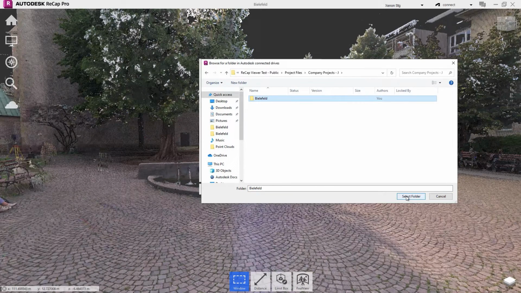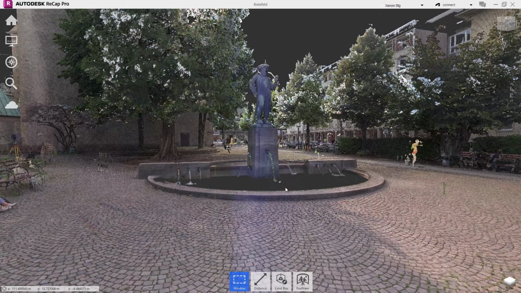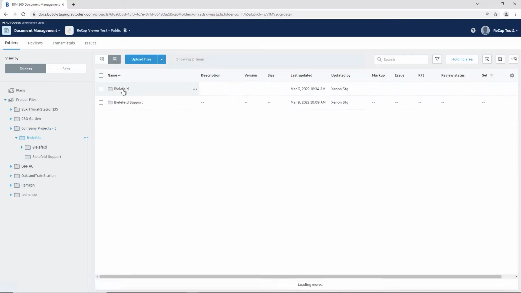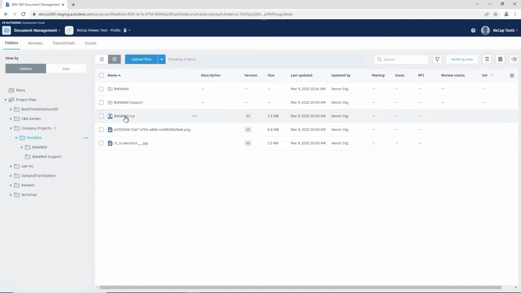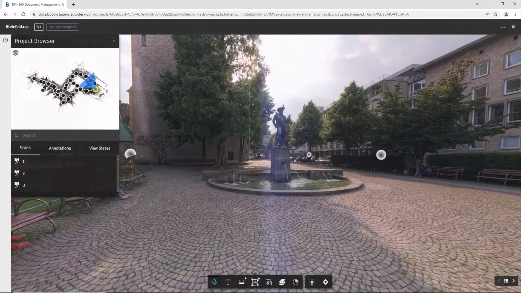When you publish to the cloud using ReCap Pro 2023, you can now view the point cloud information in addition to the RealView imagery. In this example, a project has been published to BIM 360 Docs. By simply selecting the RCP file, you can launch the project in the Autodesk Viewer. You can choose to view the project with the RealView imagery or quickly switch to the point cloud view.